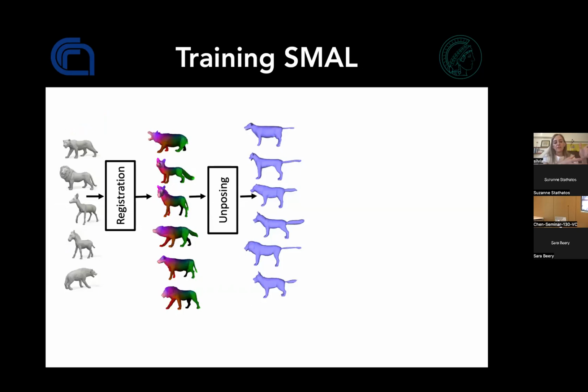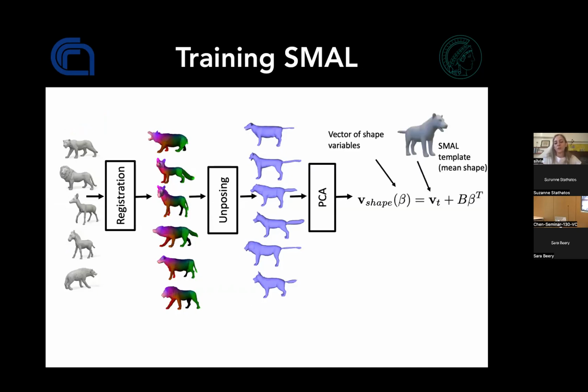To recap, we started from these 3D scans and did the registration, and with the registration we also have the 3D pose. So we can undo the pose and obtain the toys in the reference pose, which is the 3D pose of the lion. Now we can do what SMPL does and apply PCA, principal component analysis, to obtain the shape model, which is a mean shape that doesn't represent any animal in particular, plus a low-dimensional linear model, characterized by this matrix of deformations that you multiply by the shape variables.